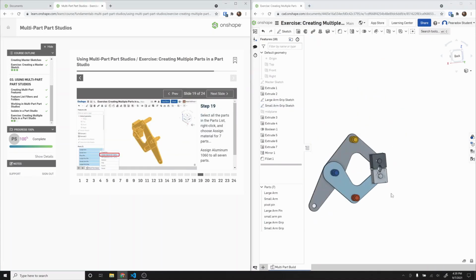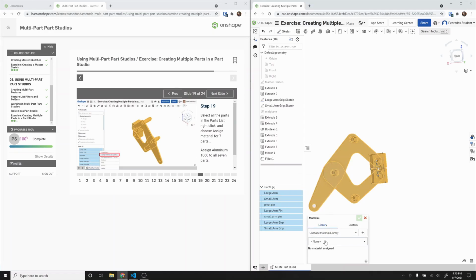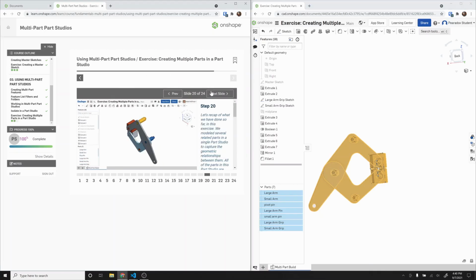Select all the parts. Right click and assign material, and we're going to use aluminum 1060. So we'll search here, aluminum 1060. So recap, you can read this, I would recommend it, just making sure there's nothing I need to talk about here.